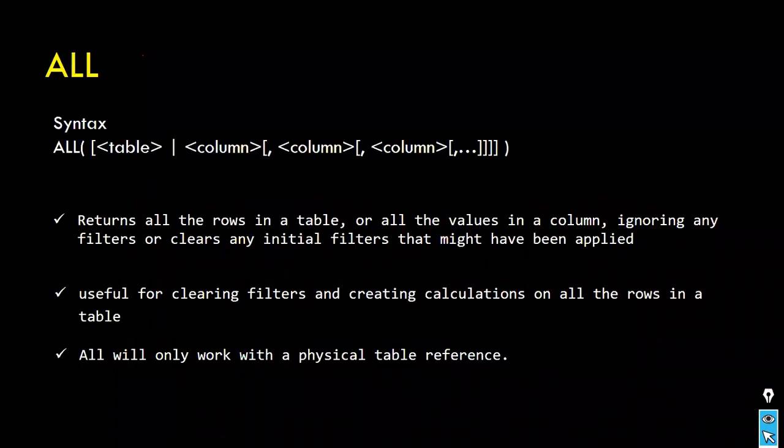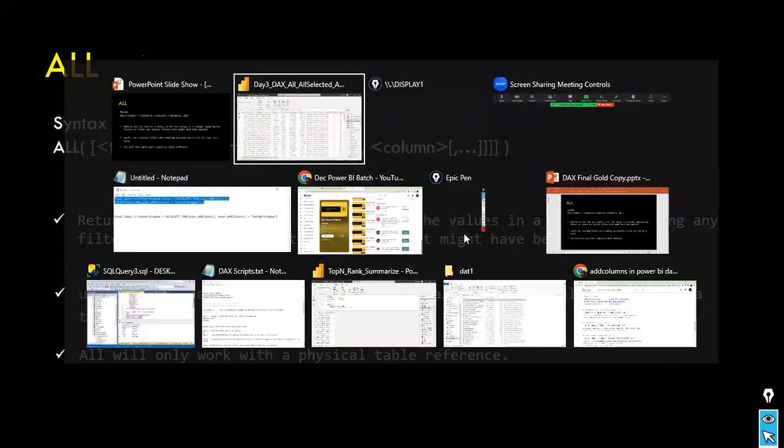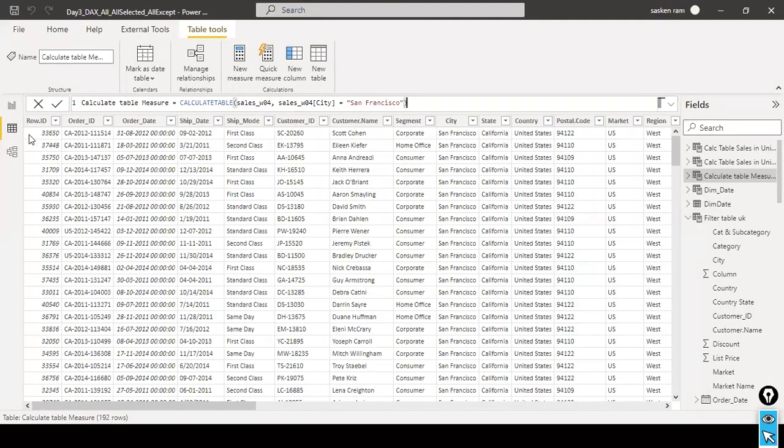Next one is the ALL function. The ALL function also falls under the filter function category. I just go here.